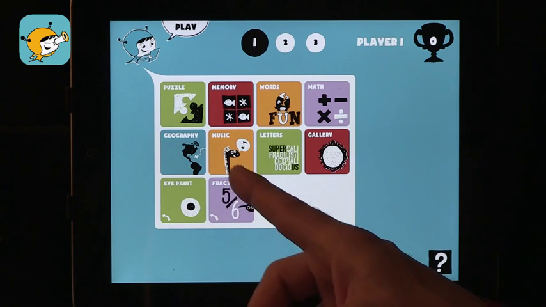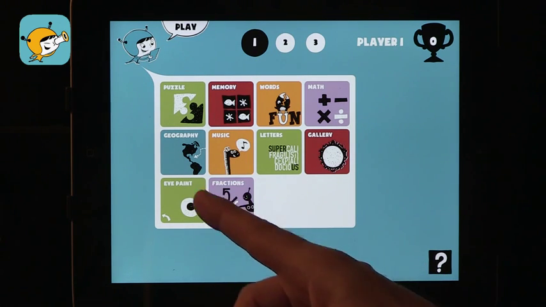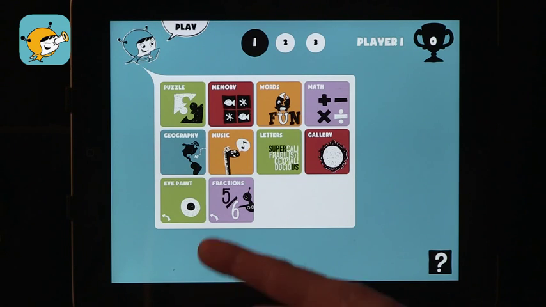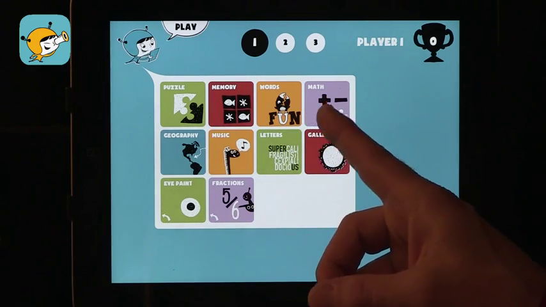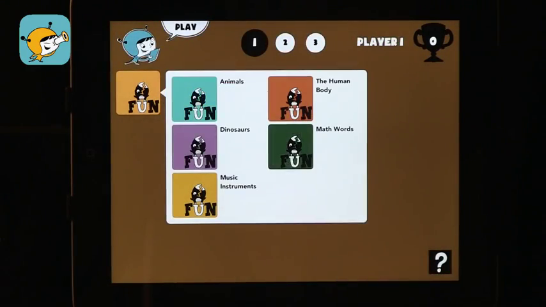It has at least two other games, the fractions game and the iPaint game. Both are available also as individual apps, and we actually talked about their fractions app a while back. It's a fantastic way to teach kids about fraction and have a lot of practice with visualization. So that's something I recommend. Let's look at another one. Let's look at their words.